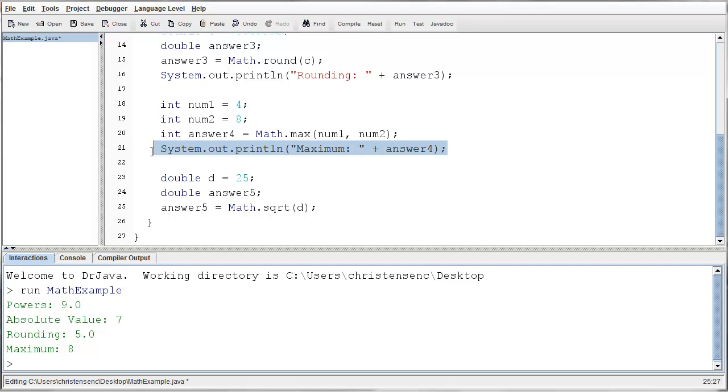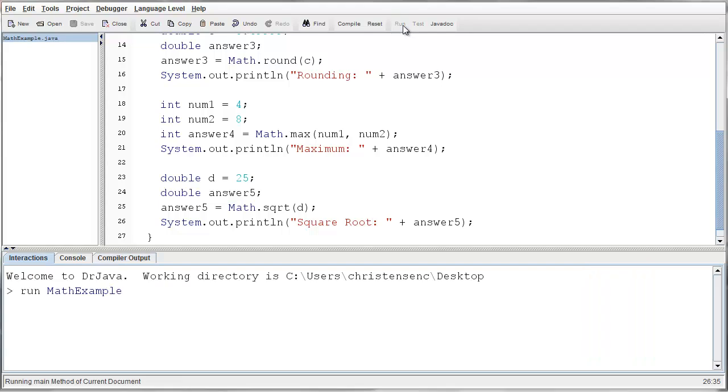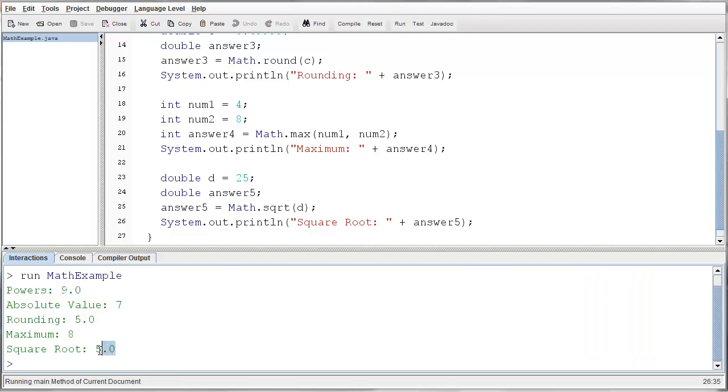We want to print out the answer to see if we are getting what we expected. Change it, modify it accordingly, and it will say square root. Run the program, and we can see that it gave us a value of 5, which is what we expected. The square root of 25 is 5. So this little piece of code here, Math.sqrt of d, gave us the right answer.